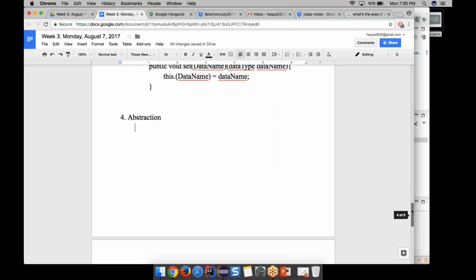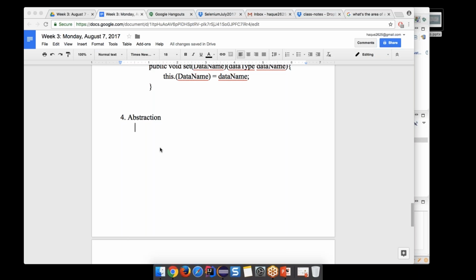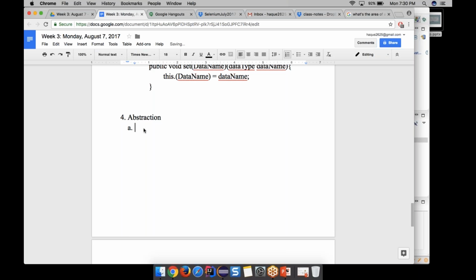So what is abstraction? Do you guys know what abstraction is? Explain abstraction in 2 words. Yeah, so it's implementation hiding.